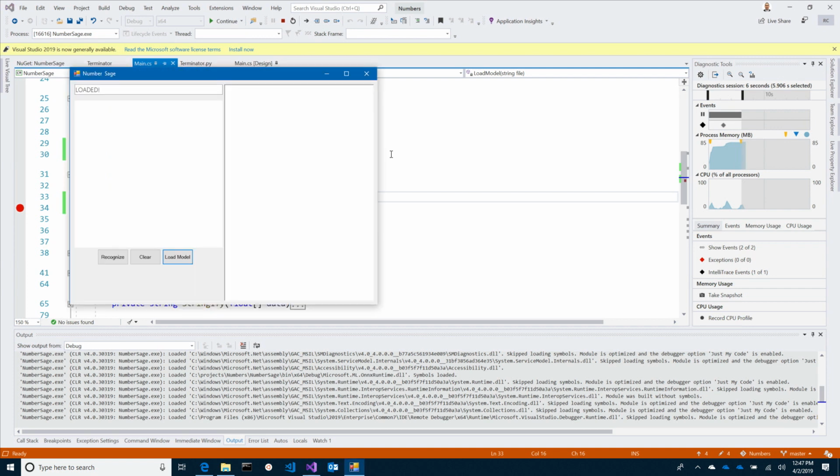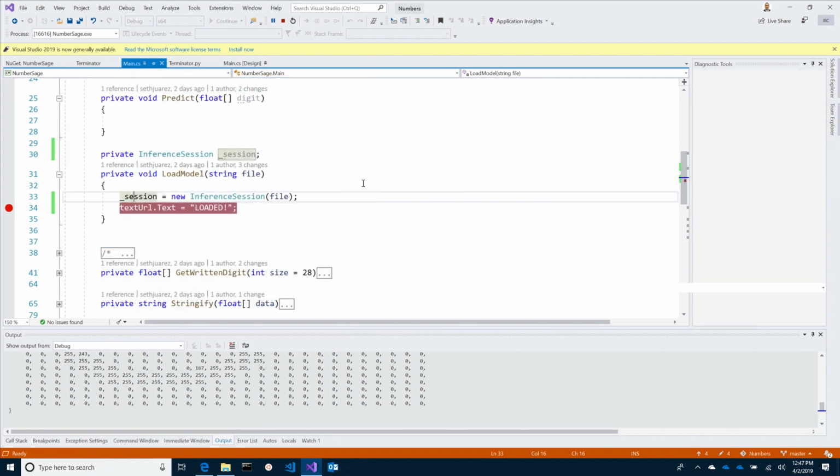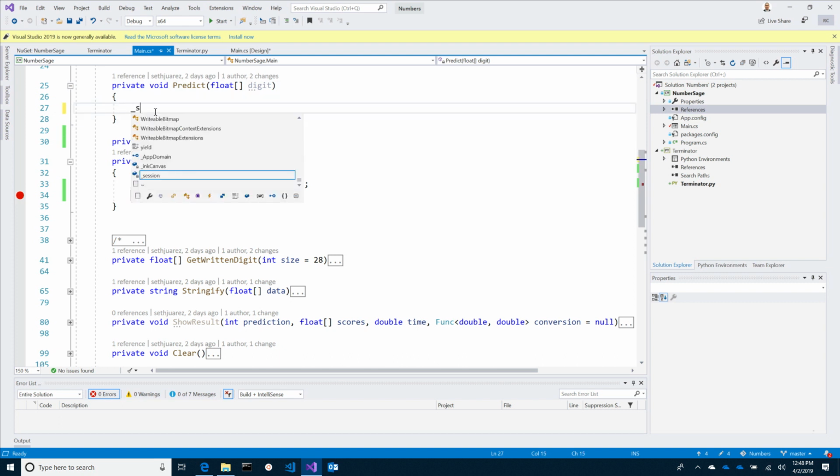So this is all loaded up. You can see that it's loaded, but we still need to do the recognition, which we haven't done. Okay, so the first thing we're going to do is go to the predict area, and like I'm free coding this, okay? So there's going to be mistakes, and that's okay. So the first thing we need to do, now that we have this session, is actually run this digit code.